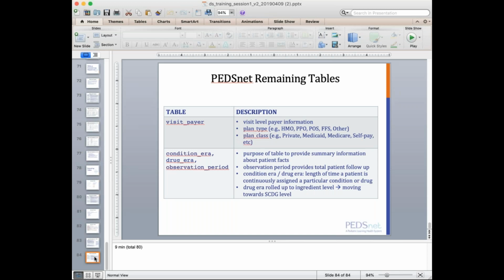Or anything in general? Actually, a request. The condition era, drug era is really, really interesting. Would you mind sharing your code? Yeah, we can definitely make that available to you. Yeah, that would be amazing. I can see a lot of good use of that here. We've tried to do that, but it would be really good to standardize on that as well. And we can definitely learn from PEDSnet.